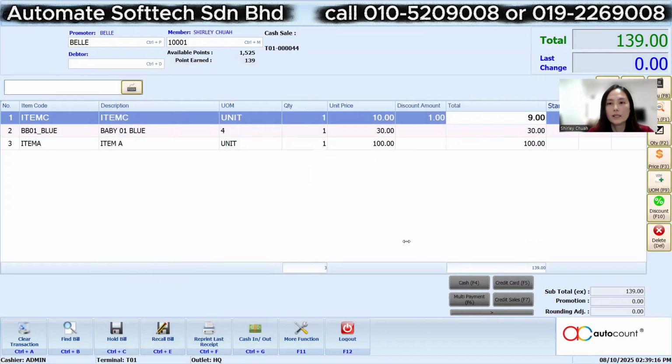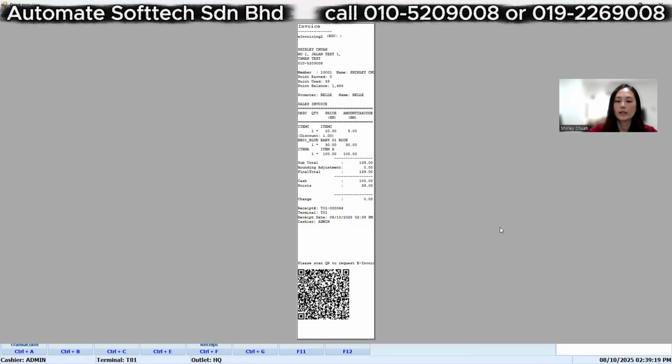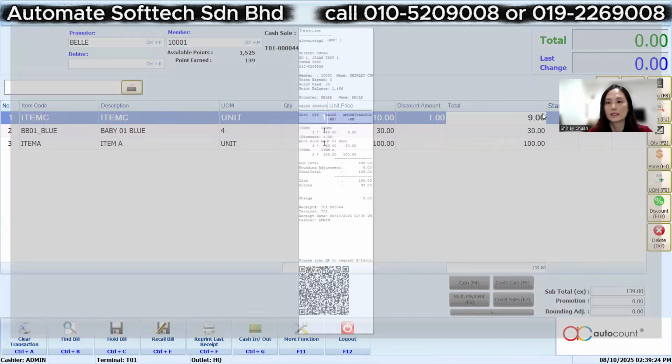Okay, so I click OK. So it will settle. Then it will send the print to the printer, and print out this receipt with the QR code. Okay, this is how we do a settlement.